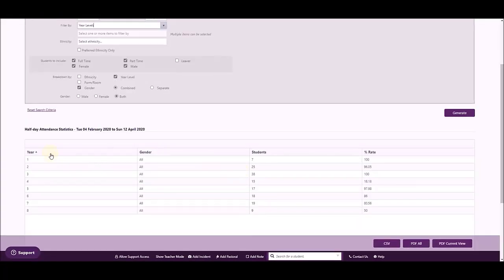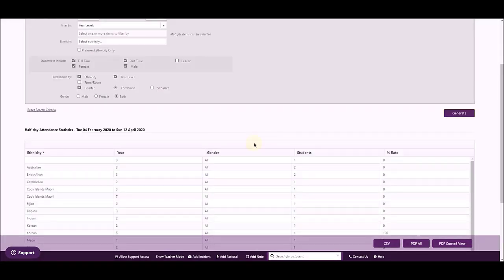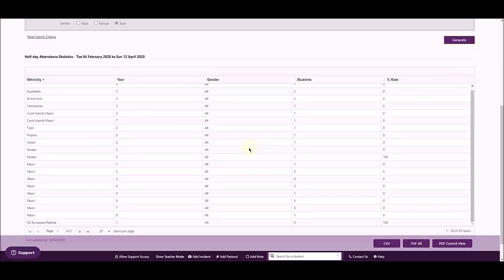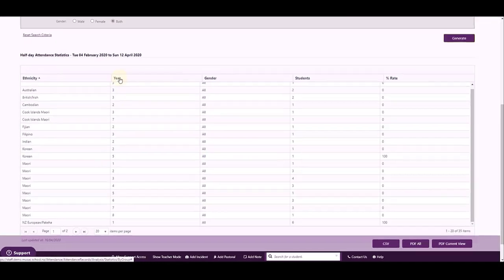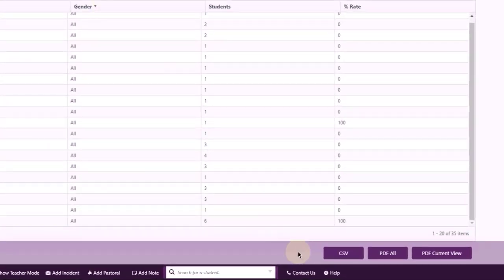A nice simple table with the year levels, telling me I chose all genders, how many students were involved in each year level, and then the rate, which is what I really want to see. I could change a few things up here. If I then ticked ethnicity and regenerated the table, it'll give me more broken down data. And again, each of these headings is sortable. And again, I get the choice down the bottom to output this as a spreadsheet or a PDF.